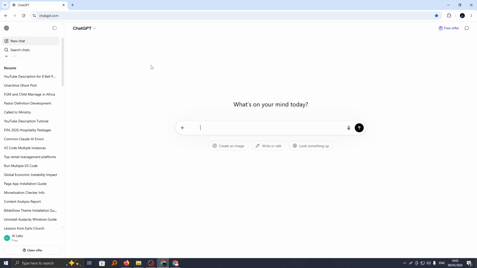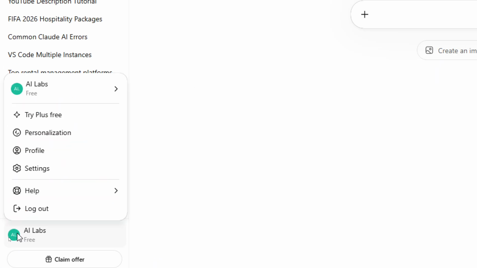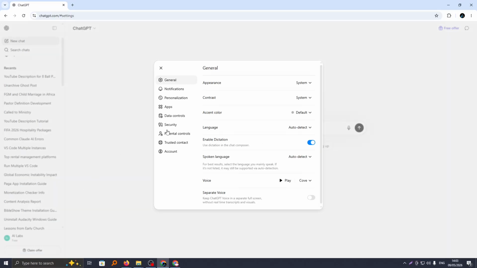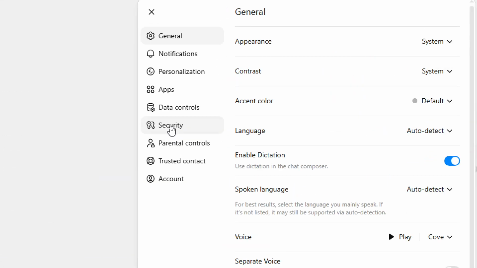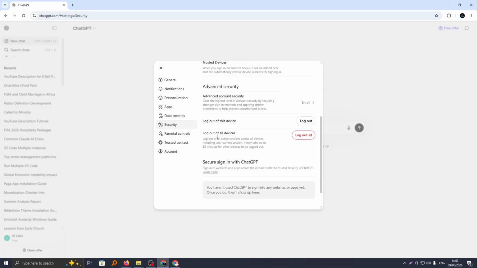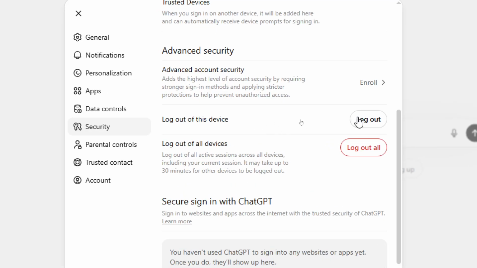Now, to log out of all devices, head to your ChatGPT account and click on your profile icon, then head to settings. Under this, go to security. And now, if you scroll down, you can see we have the option either to log out of this device or log out of all devices.